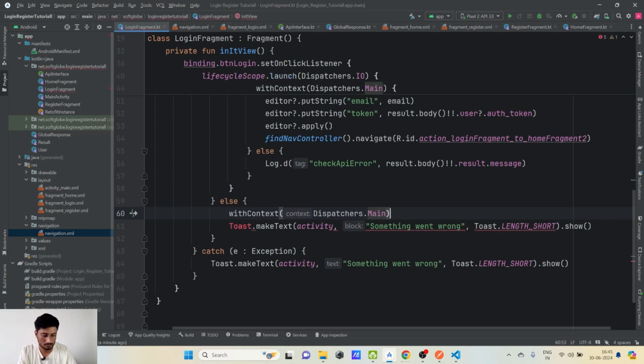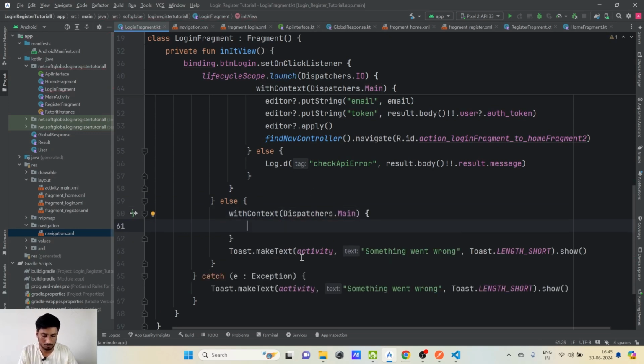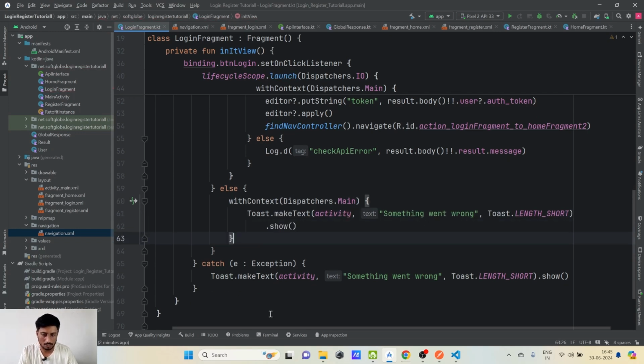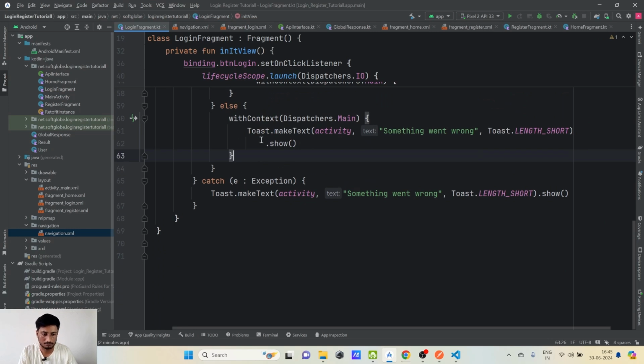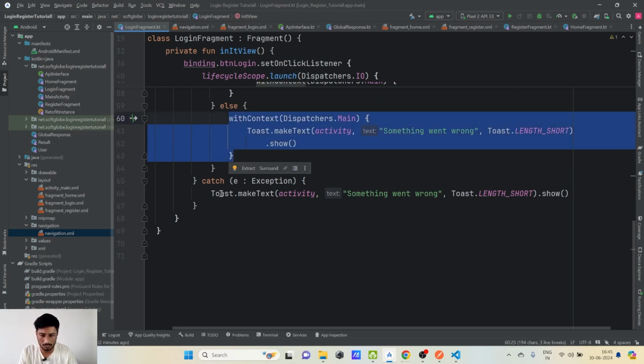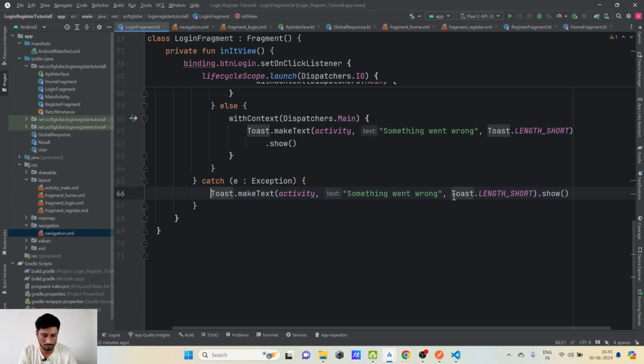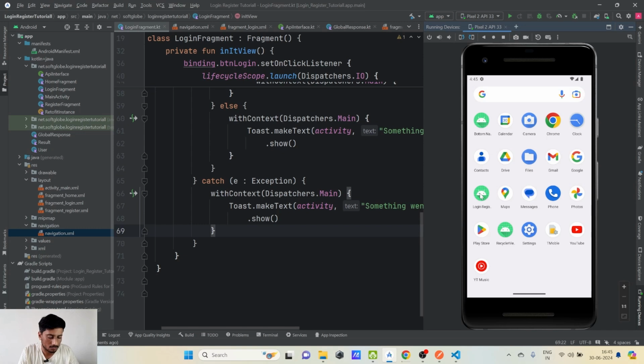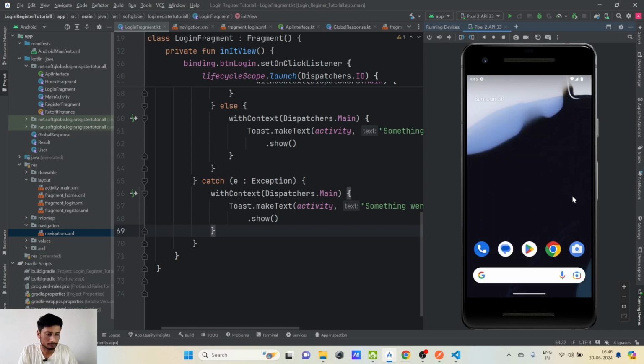That will prevent the exception, because this is a task which should be run on the main thread, because it deals with the UI. Let me just copy this and paste it here. Let me run again. Before that, let me uninstall the previous application so that the references do not interfere. Yeah, now running again.